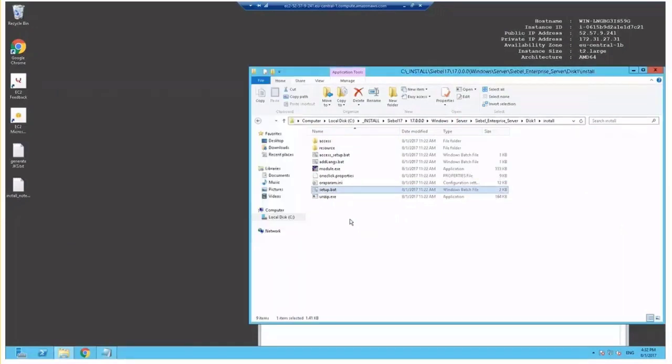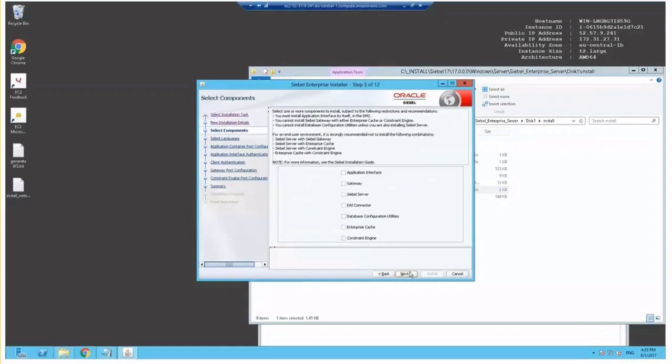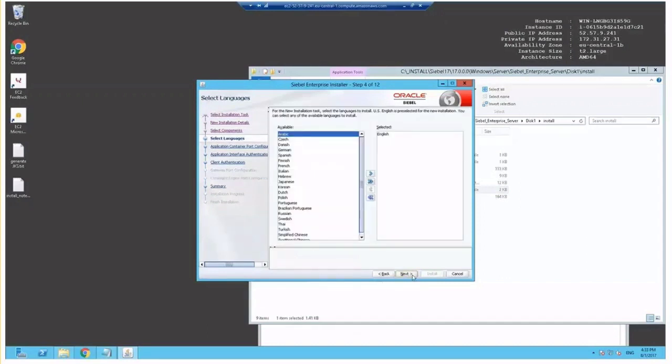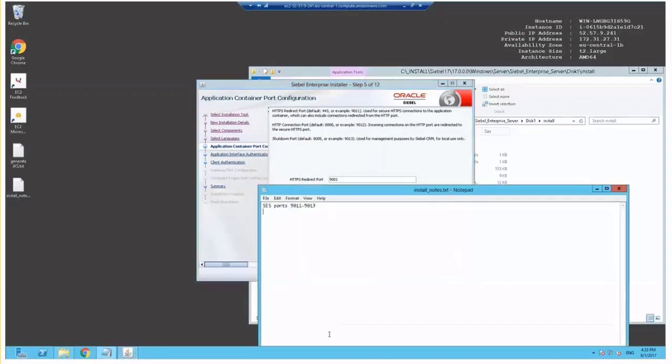So going through the first pages of the installer here really quickly, specifying a different directory using AI, for example, and just selecting application interface, noticing that rest goes gray, picking a language, providing the ports for the application container for the application interface. So this is a set of 3 different port numbers. Make sure you note them down.